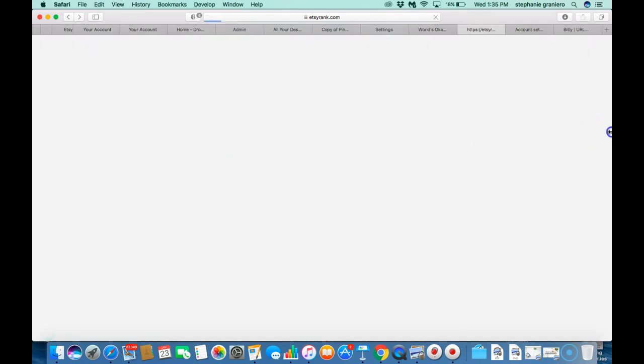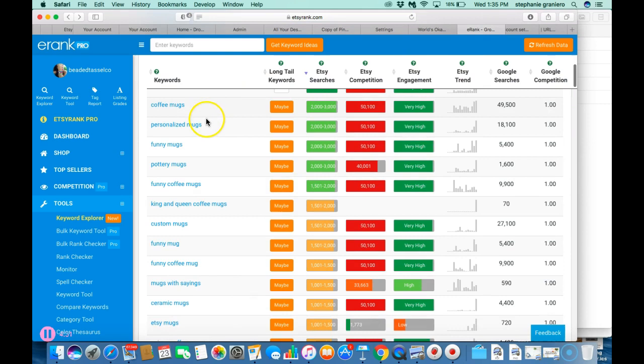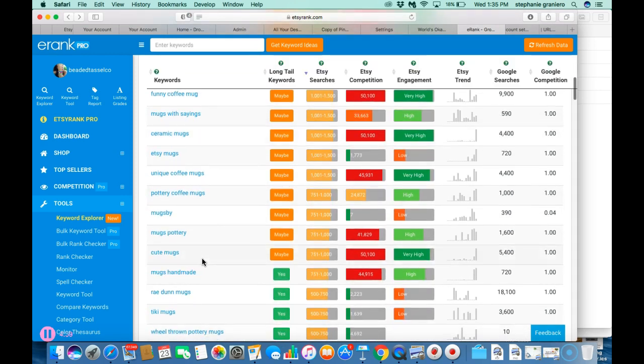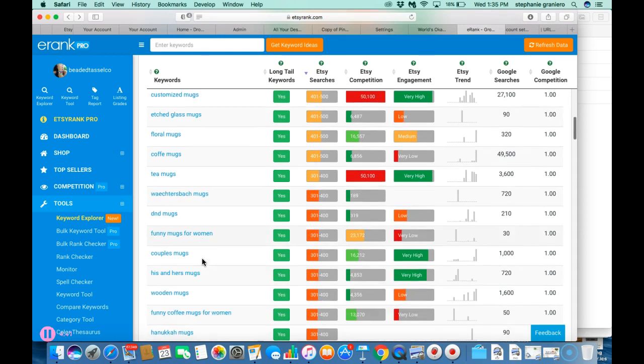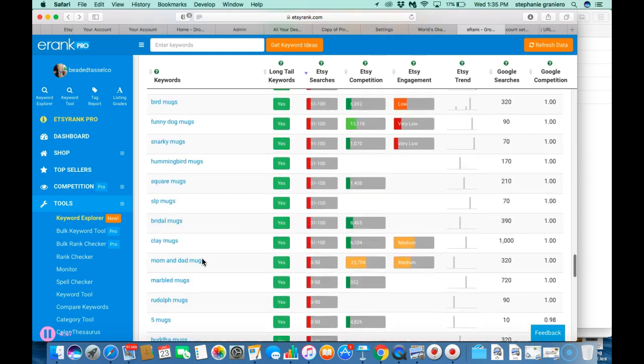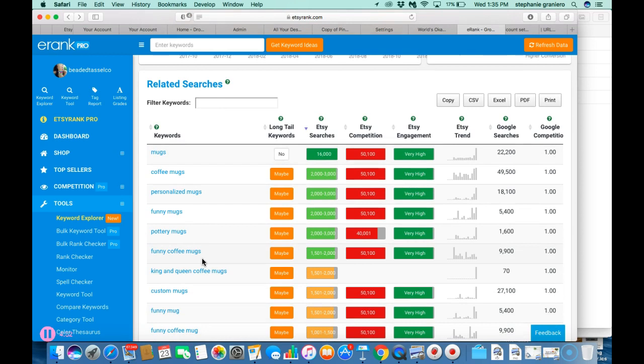So as we scroll over, we can see some options that you can choose. We have coffee mugs, personalized mugs, funny mugs, and we can go down and down. As we can see, the list is pretty long, and there's a lot of choices that you can use in your tags for Etsy. So what you want to look for, if it's a long tail keyword, is high Etsy search volume, low competition, and high engagement.